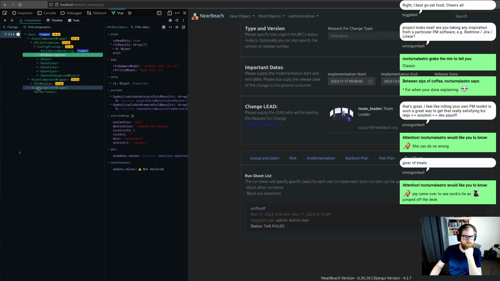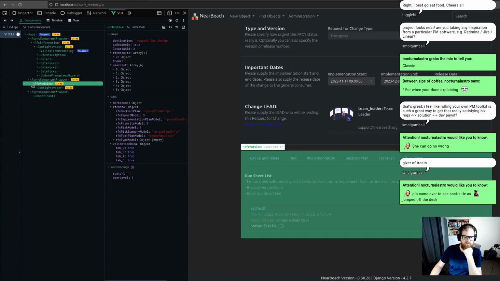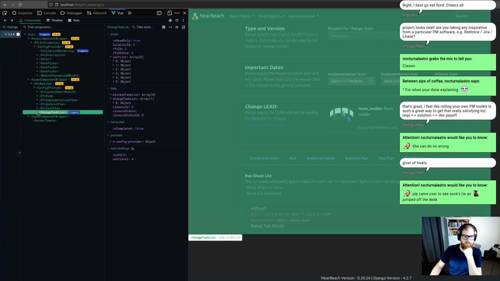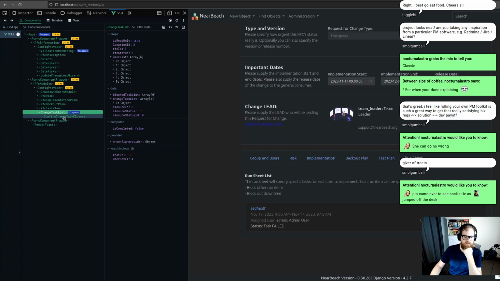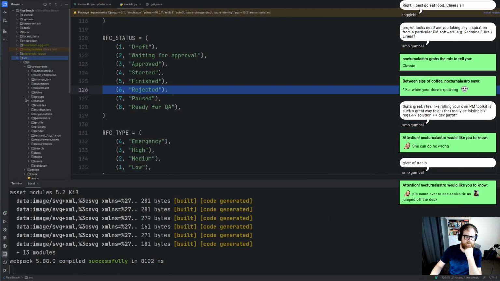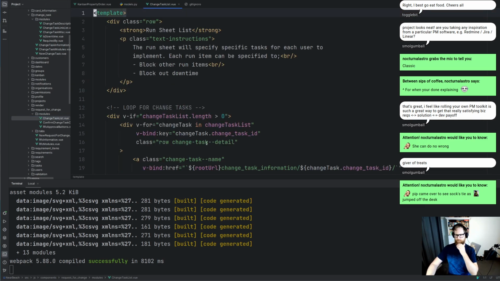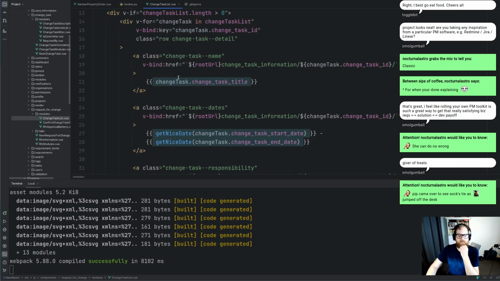There we go. So what we want is RFC modules. Open that up. Config provider, we want the change task list. Okay, so change task list. I think that's change task modules, change task linked list. No, we might want to actually open up the RFC for this. Change task list. All right, so this goes through everything.